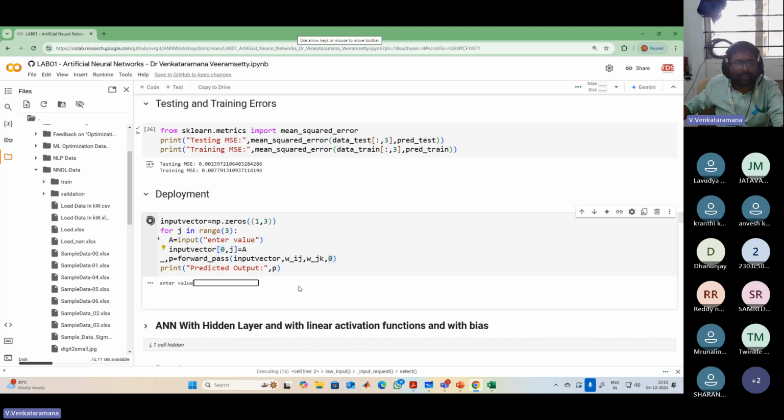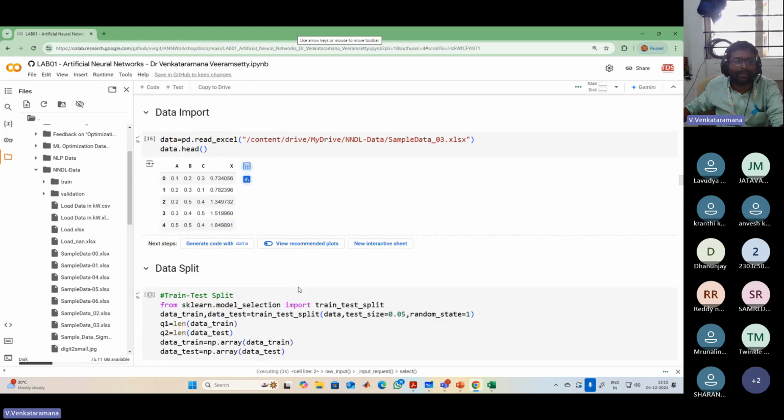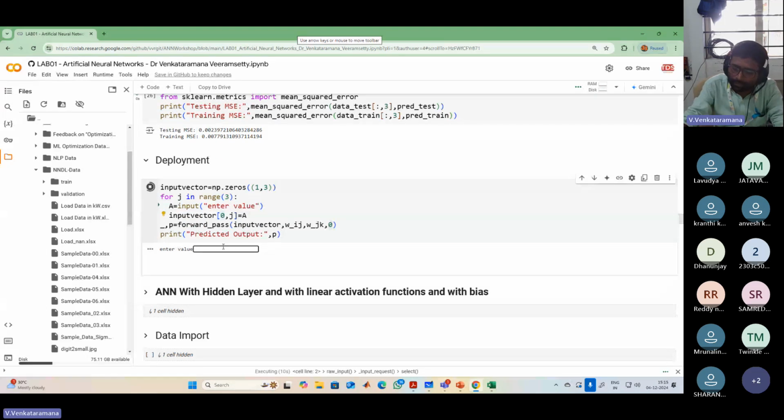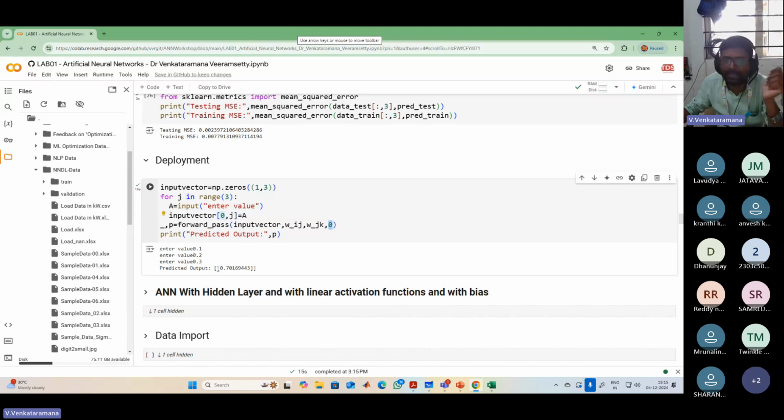It will ask something. We will check with any of the already available data. I want to go with 0.1, 0.2, 0.3. I'm expecting 0.73. So 0.1, 0.2, and 0.3. My actual value is 0.73. My model is predicting 0.70, somewhat close. So that is our goal, right? Every training algorithm's goal is to update the weights Wij and Wjk in such a way that your predicted output is close to your actual output. The 0.73 and 0.70 are close to each other.